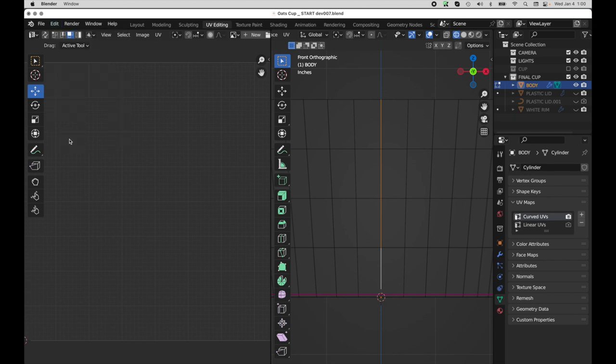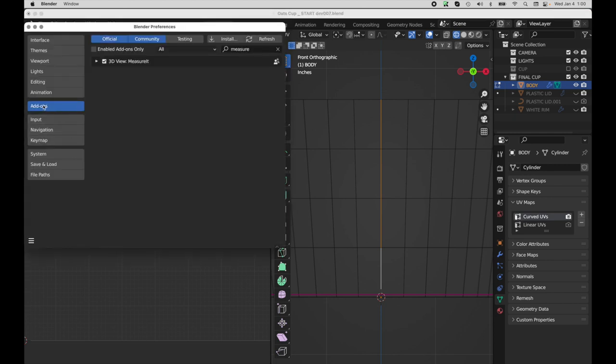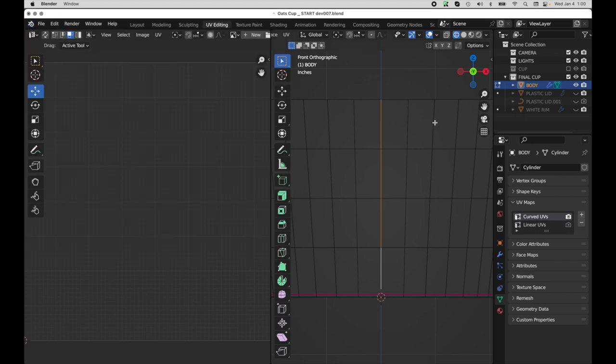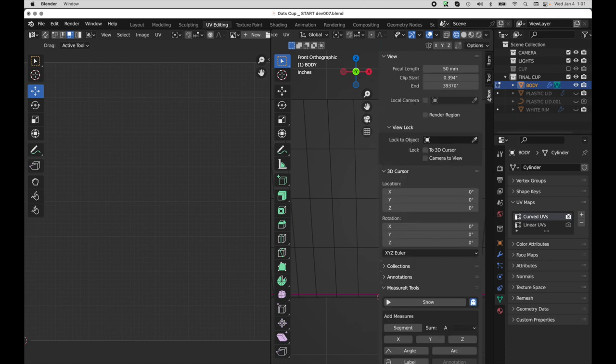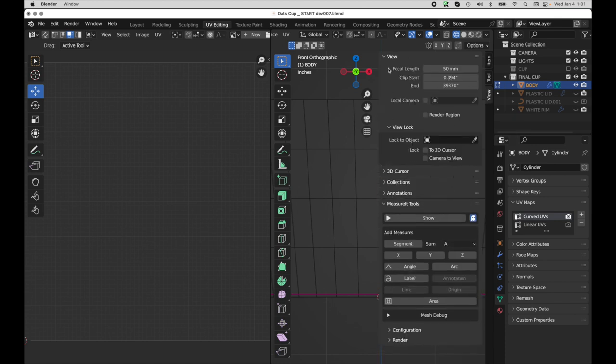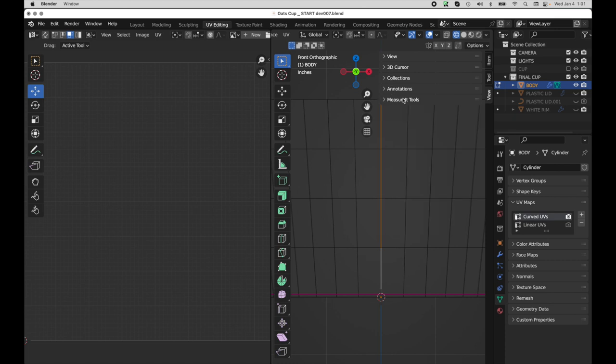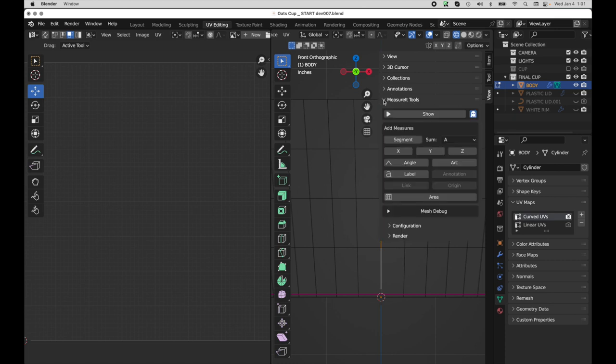If we come down to preferences and then come to add-ons, do a search for measure, and you're going to see Measure It. It's built into Blender, but it's just not turned on. Go ahead and enable that, and I'm going to show you one of the more convoluted user interface elements in Blender, but it has the exact functionality that we need. So press the N key, and we're going to switch over here to View, and you're going to see down at the bottom, let me collapse everything, there is this new entry called Measure It Tools.